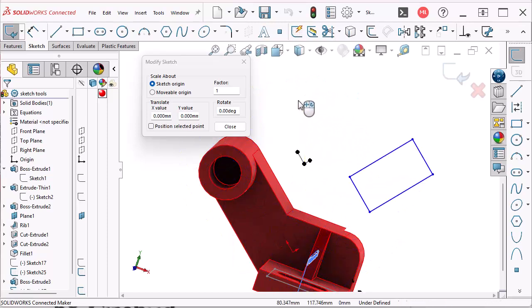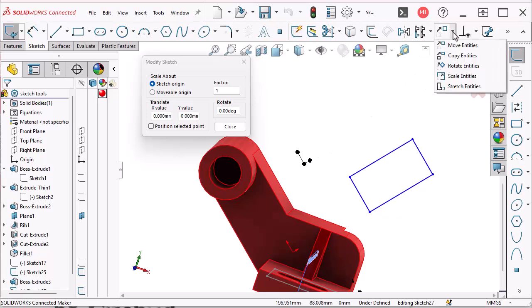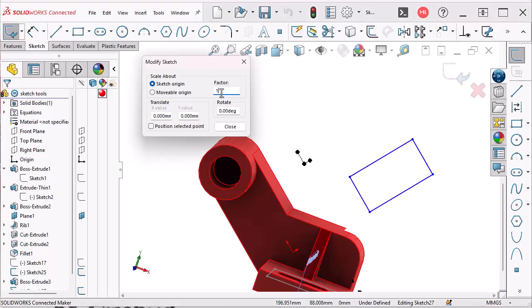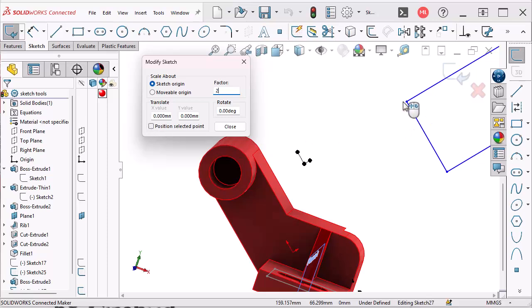So this is a very useful tool, but it's got some quirky interface things going on. It's been in the software for a very long time, but it's mostly been replaced by some of these tools: move, copy entities, rotate entities. You can also use this to scale things up, rotate by keying in something and moving it around by positioning a selected point and then putting it at a specific XY value. So that's the modify sketch. Whether you use this or not is up to you.